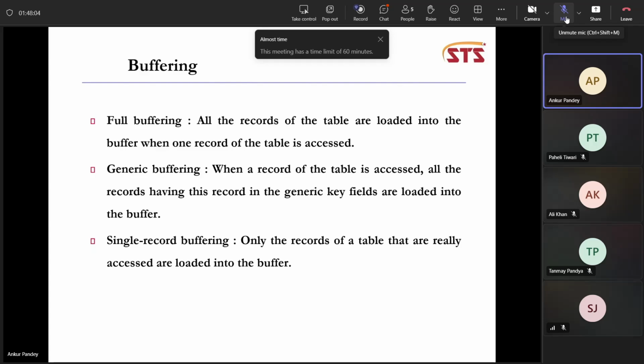Generic buffer: like with a key field, if there are only 4-5 fields, only the key field is loaded in the buffer, not all the records, because otherwise the performance of the application layer will decrease. Memory will be allocated in the application layer. Due to that, in some scenarios we give the generic buffer, so not all the records and all the fields are stored in the application layer. Single record buffer: only some specific records will be buffered.